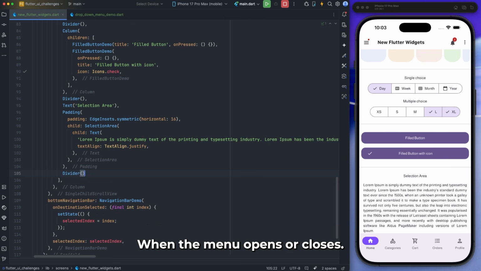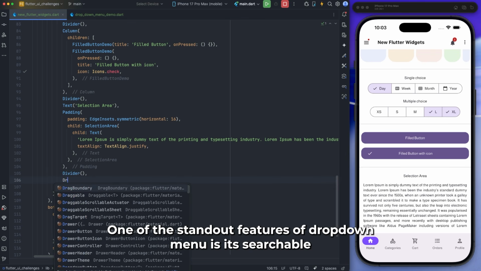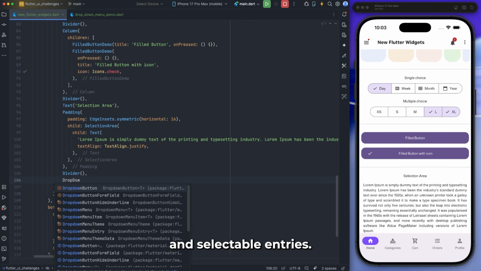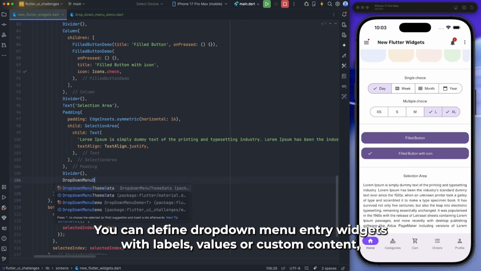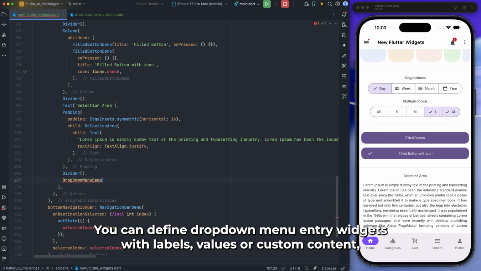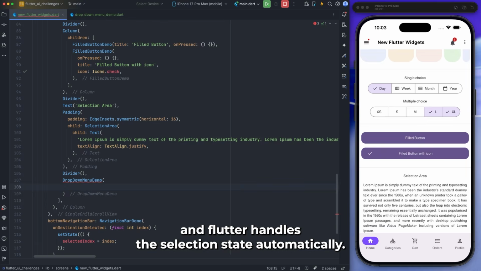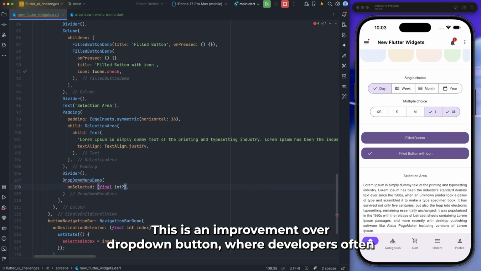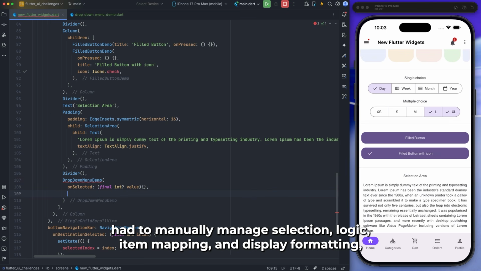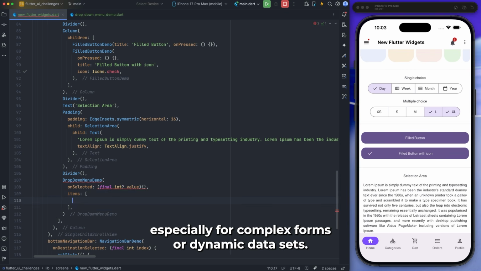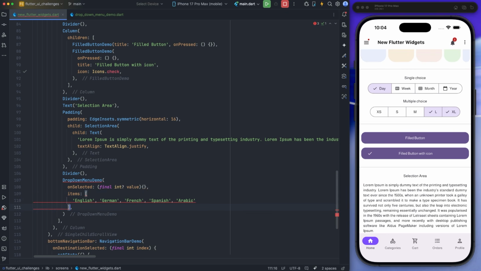Dropdown Menu fixes these limitations by automatically providing consistent spacing, rounded shapes, elevation, and animation when the menu opens or closes. One of the standout features of Dropdown Menu is its searchable and selectable entries. You can define Dropdown Menu entry widgets with labels, values, or custom content, and Flutter handles the selection state automatically. This is an improvement over Dropdown button, where developers often had to manually manage selection logic, item mapping, and display formatting, especially for complex forms or dynamic data sets.